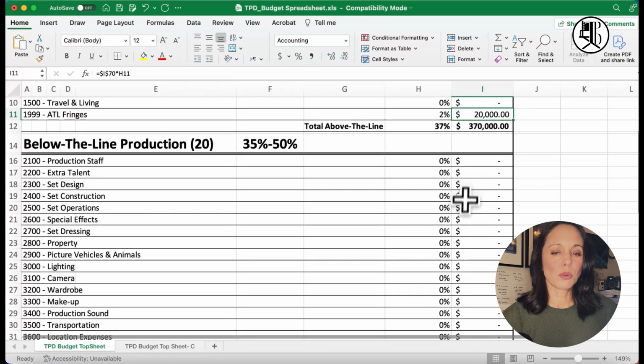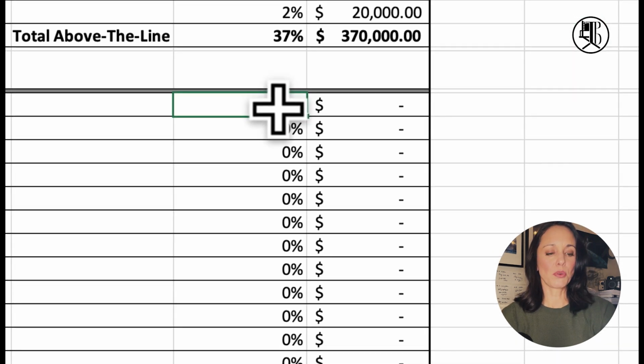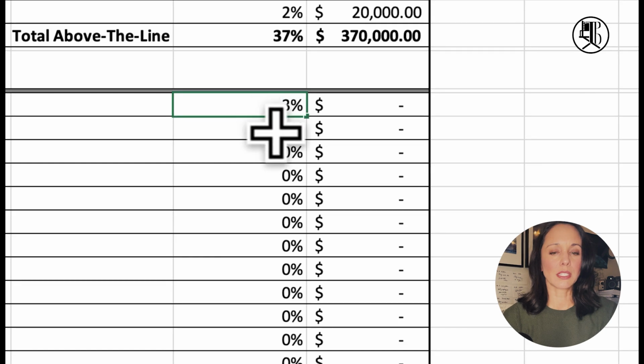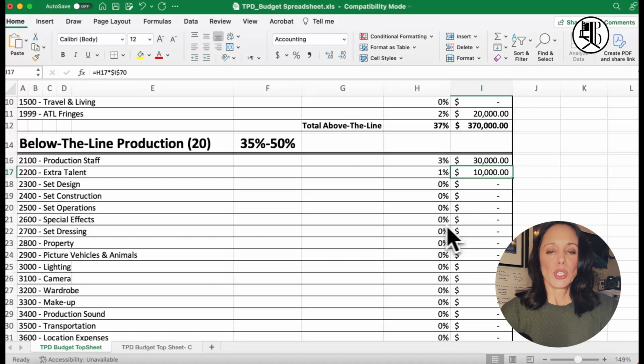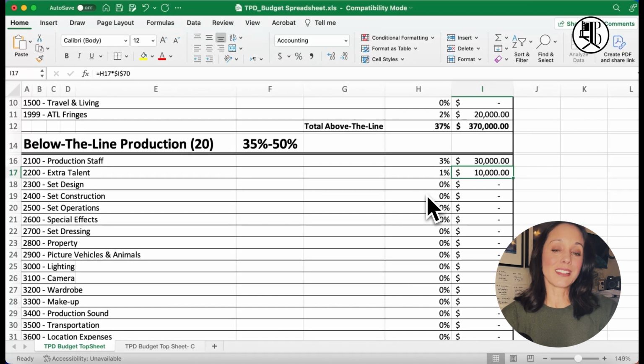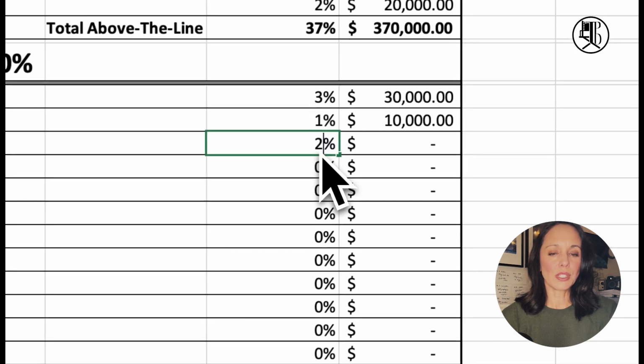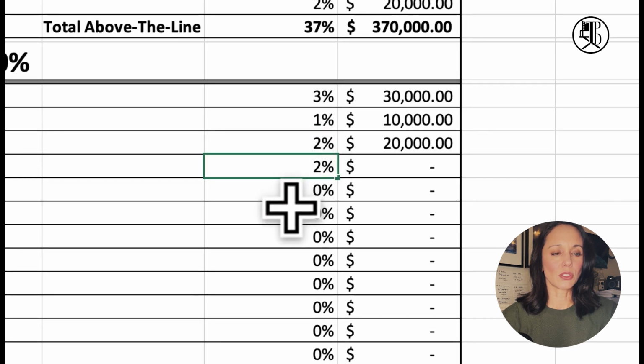Okie dokie. So production staff, always important. I like to stick them at 3%. Extra talent, 1%. There wasn't a lot in this movie, so I already knew that there weren't big crowd scenes, so this should cover it. Okay, so anything for set design, set construction here, we're going to plug all these at 2% for now. That's a good rule of thumb.